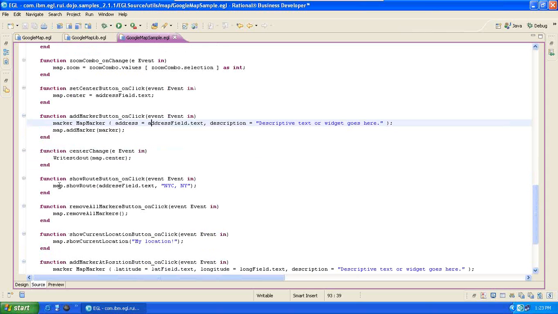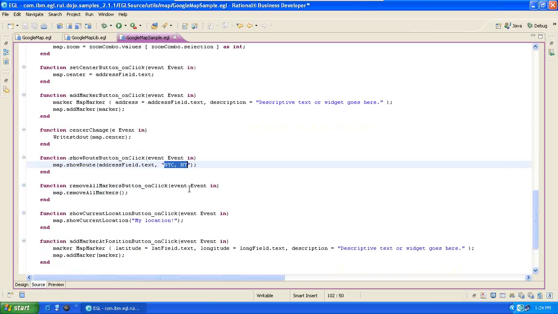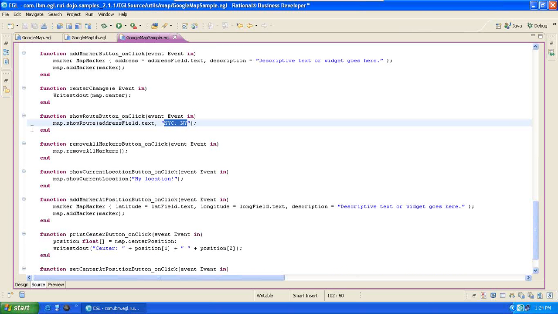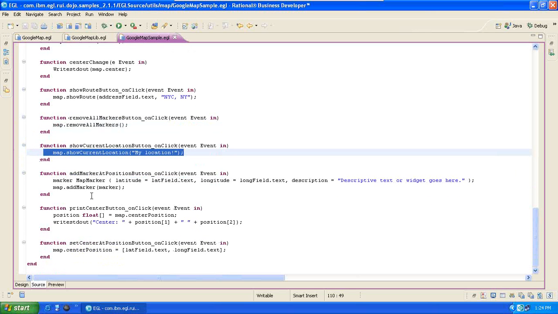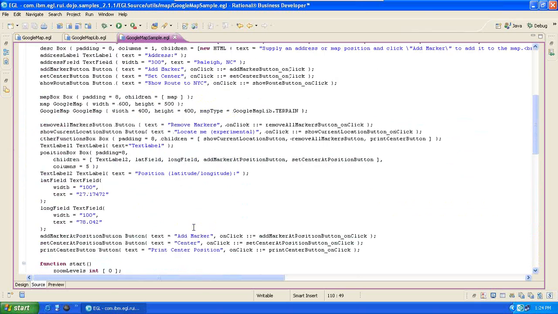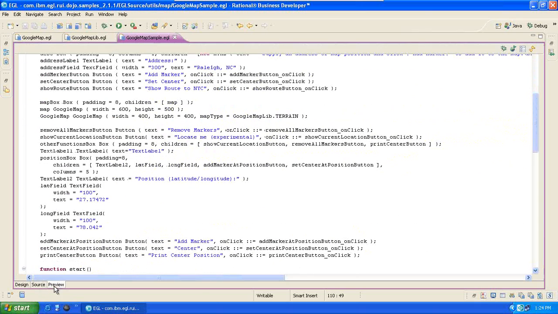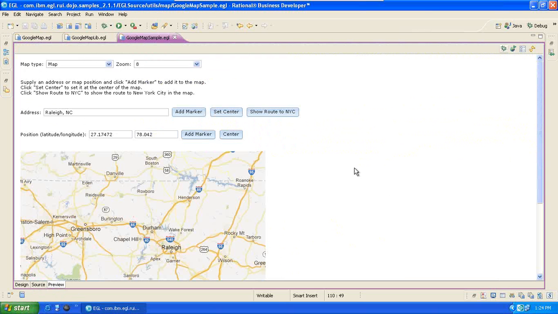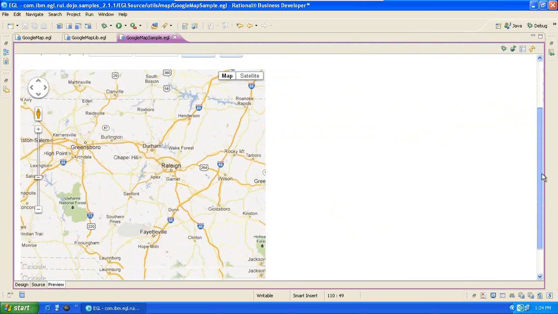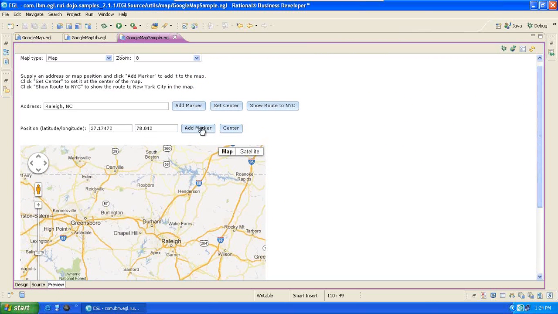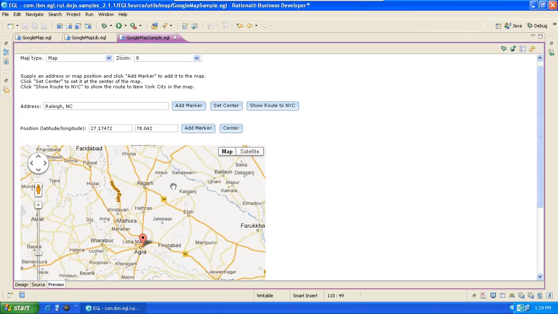Then, if you see here, the show route button with the date object, map object, we are calling its corresponding show route function, and then supplying the address and city or state, and then we can remove the markers. We are calling show current location, and in this way we are calling the functions. So here we have this example. Once this is done, in the preview you can see we have an example given here, calling a Google map. If you click here, add marker, it will add this marker.